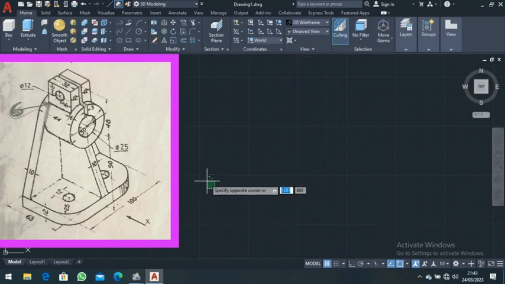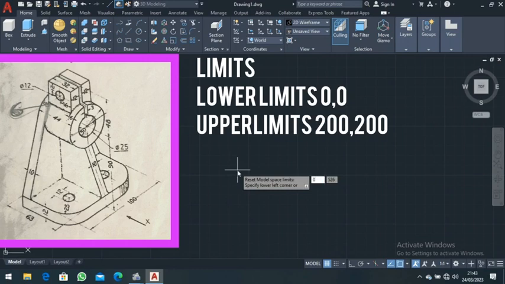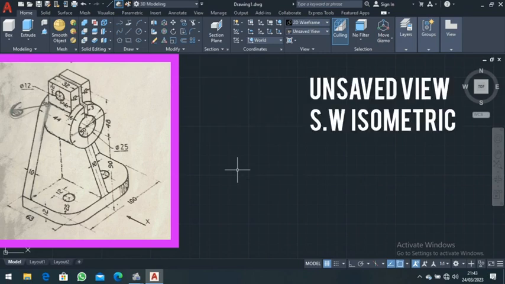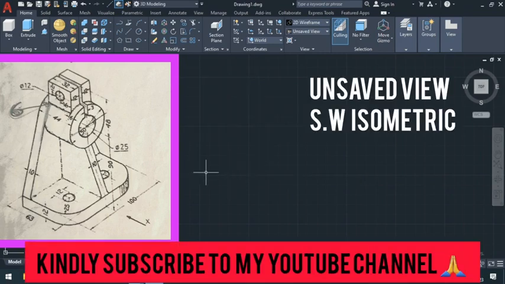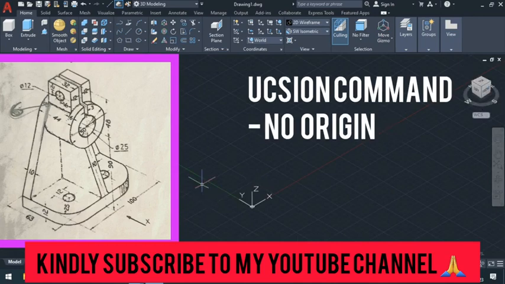Then you press OK. Now the next thing, you type in limits. Then you select limits. The lower limit is 0,0. Then the upper limit is 200,200. Enter. Now you come up to unsaved view and you choose southwest isometric. This is where we are going to draw from. You see your front is that side.